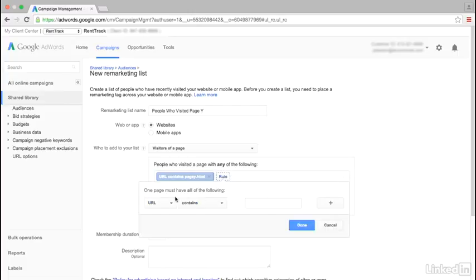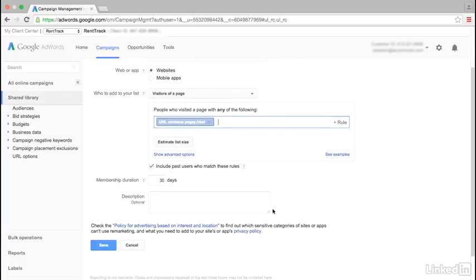And you can choose if you want to do URLs that contain terms. So let's say you have a shopping cart and you have a category labeled jackets. And you don't really want to put every single individual URL, but you know that all the URLs contain jackets. Well, then you can just create a term that says URL contains the word jackets. You can choose how long you want people to be a part of this list. In this case, it's defaulted to 30 days. And once you're done, choose Save.